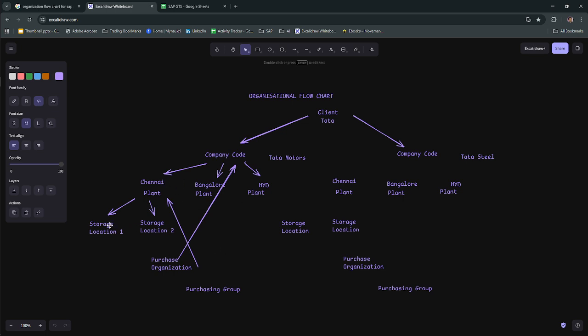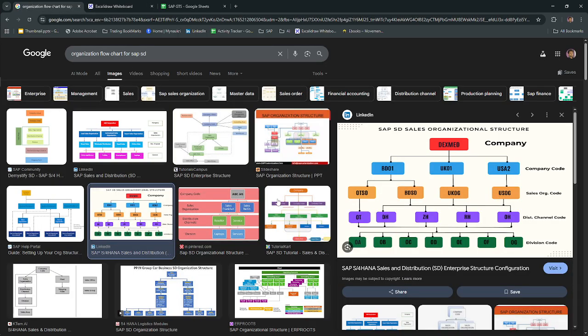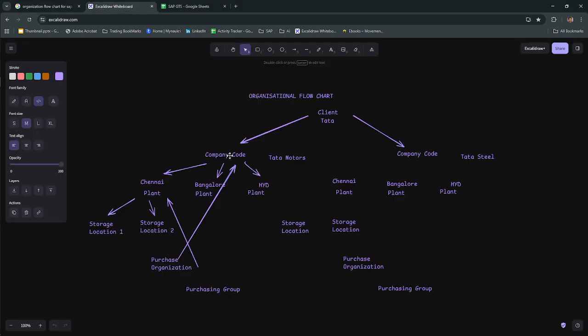And same way, one storage location can be mapped to one plant, and one plant can have any number of storage locations. Same way, you have to tell me what is the mapping criteria. And once you tell the mapping criteria, you will need to tell me how the client or the company code or the sales org or the distribution channel or the division is maintained in the GTS system, in the ECC system. I told you clearly that company code 4 digits, plant 4 digits, storage location 4 digits.